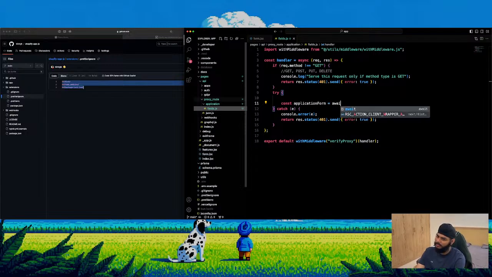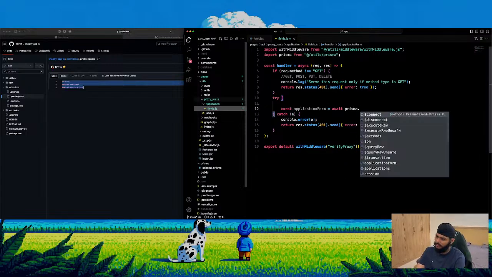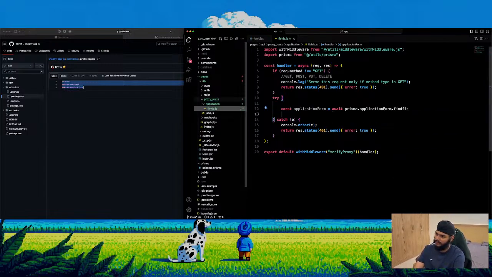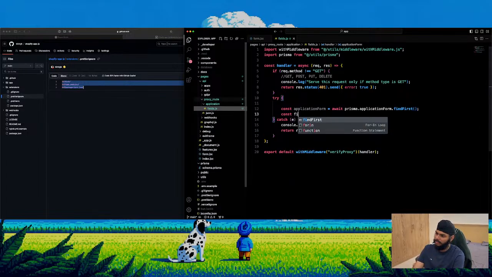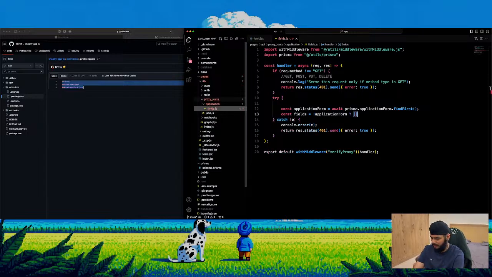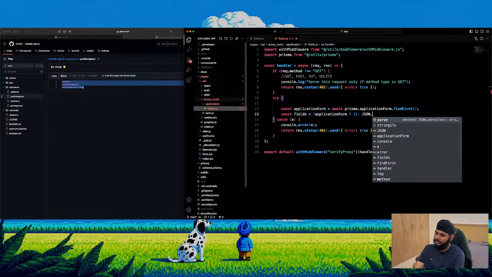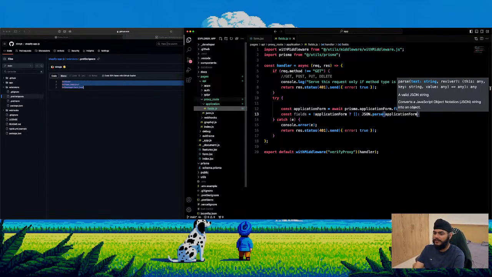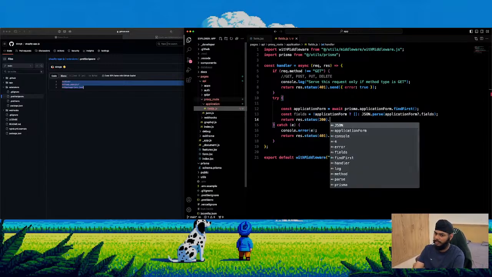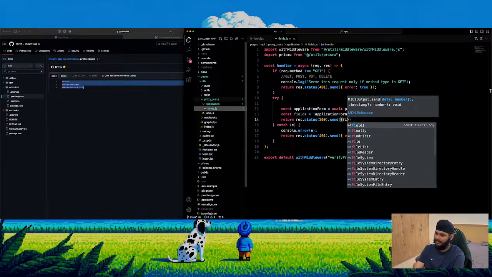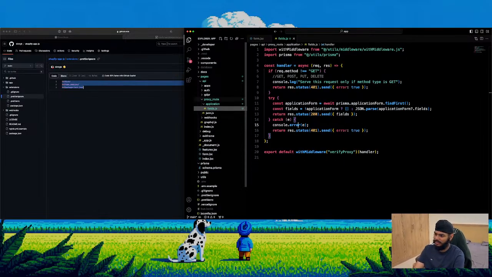Const applicationForm equals await prisma.applicationForm.findFirst, right? Const fields equals, if there is no application form, send in an empty array. If not, JSON.parse the application form's fields, and return res.status(200).send. Yeah, I'm happy sending it like this.